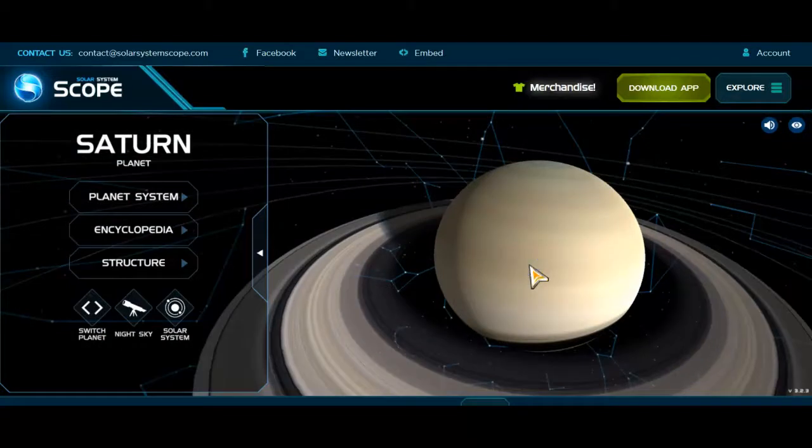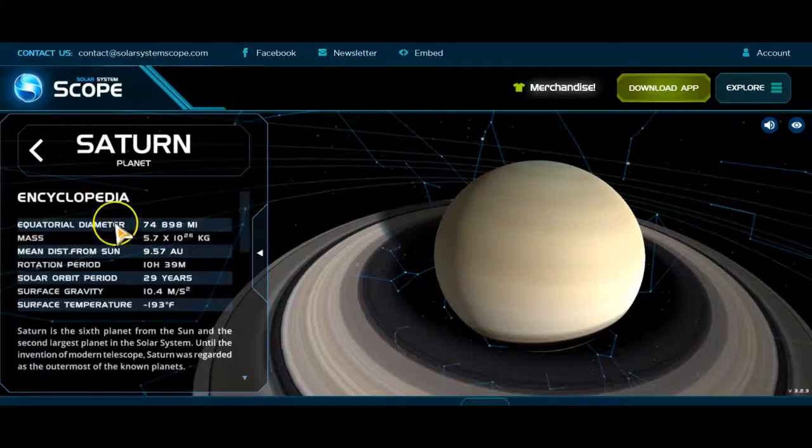Now, there are a couple of other things I can navigate to right here, which are very handy. This encyclopedia is fantastic. If I click this, it shows me lots of different pieces of information about Saturn. Very accurate information. Equatorial diameter is how big around it is at the equator, basically right here on the planet. The mass is how heavy it is in kilograms. Then the average mean distance from the sun in astronomical units.